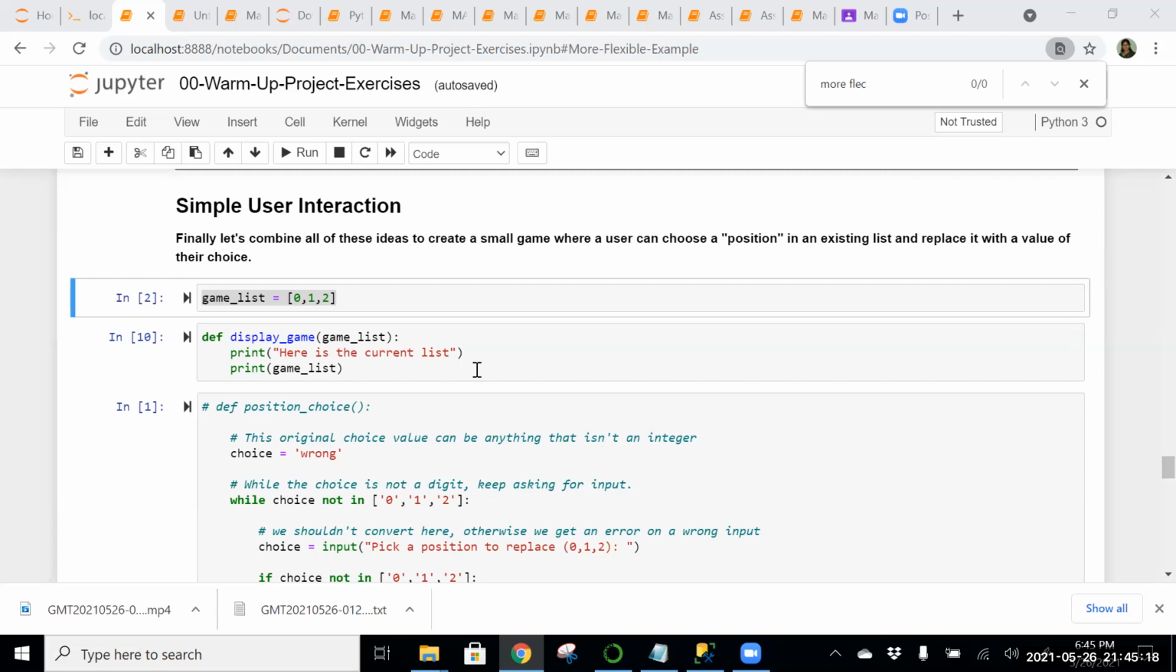So basically the question is, you want to create a small game where a user can choose a position in an existing list and replace it with a value of their choice, right? So suppose this is an input that a person is giving. He can choose a position like, okay, in this, I want to change the number at index number 2 with 20, right? This is what we are trying to create over here.